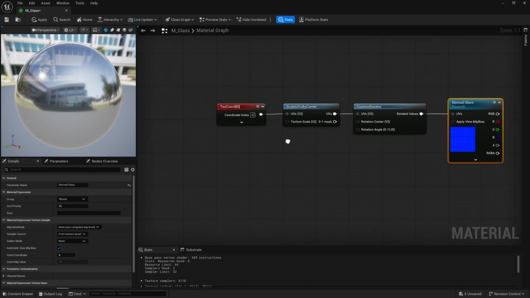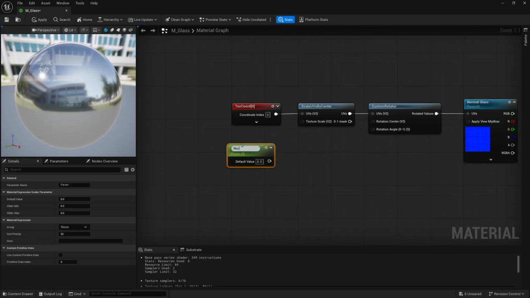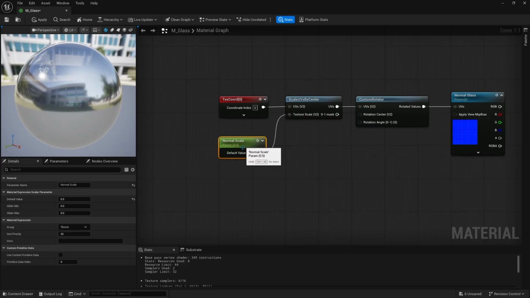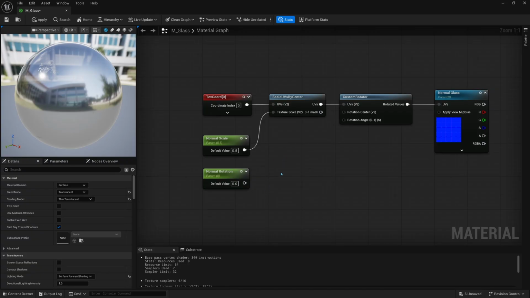Now we need two parameters. We need a texture scale one, so I'll hold S and click, and I'll call this normal scale. Default value can be 0.5. Plug that into there, and then I'll copy and paste this down below for normal rotation. And this default value can be 0. We don't want to rotate it by default. We only want to rotate it if we choose to do so later on in the material instance. This will become our rotation angle.